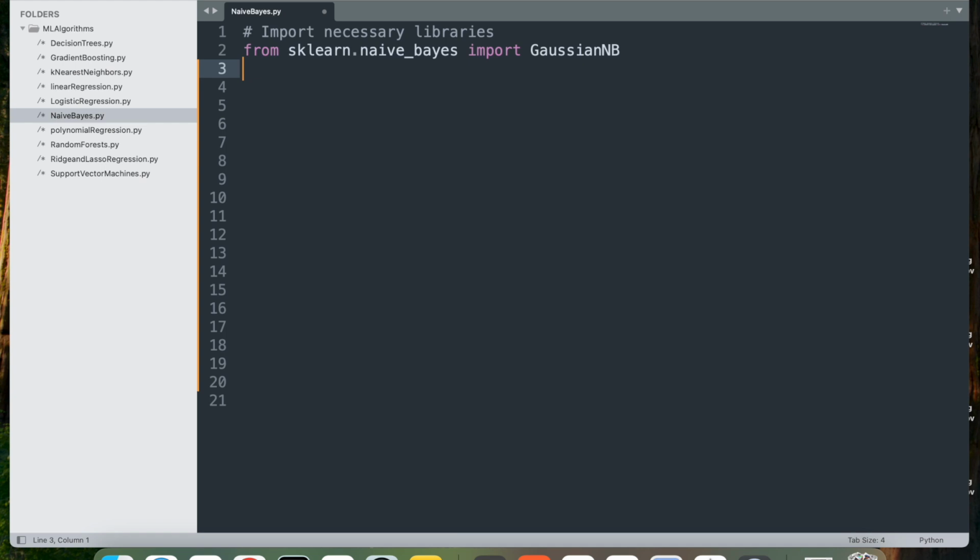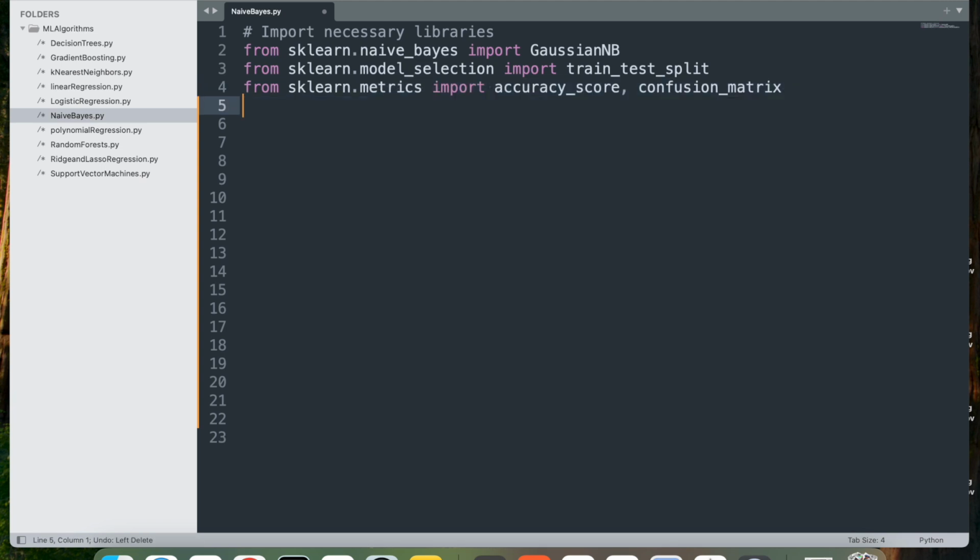Now, Gaussian naive Bayes is a probabilistic classifier based on Bayes' theorem, assuming that each feature follows a Gaussian, which is a normal distribution. It is particularly used for continuous data. Next, we're going to do from sklearn.model_selection import train_test_split. This imports the train_test_split function, which splits the data set into training and testing sets, allowing for model evaluation on unseen data.